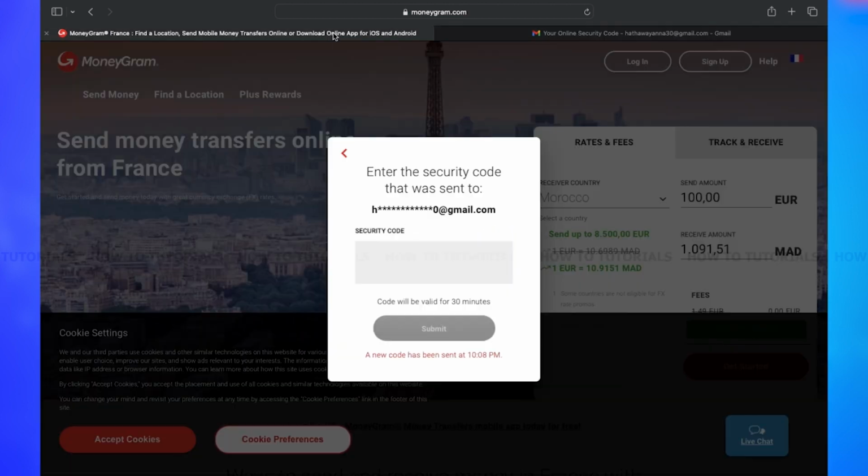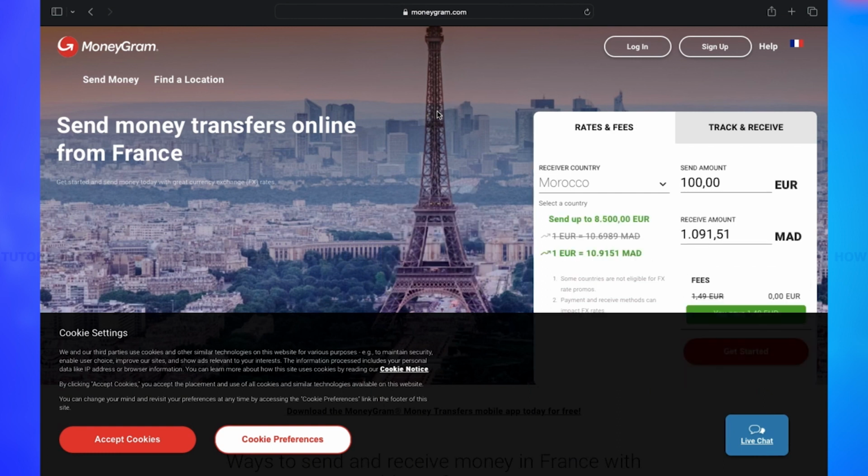41021 is my security code. I will be typing that here in the text tab, 41021. Then click on the submit button. Once you do so, you will have successfully logged into your MoneyGram account.